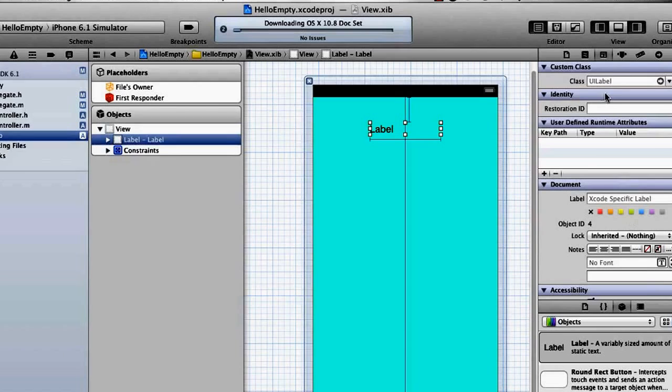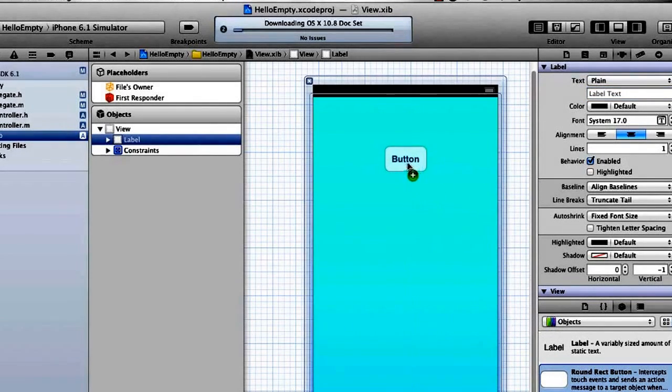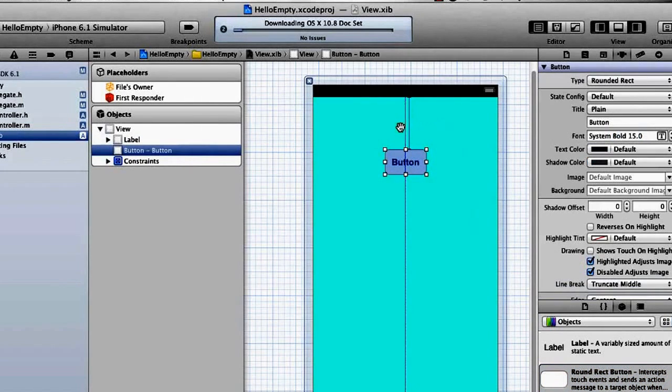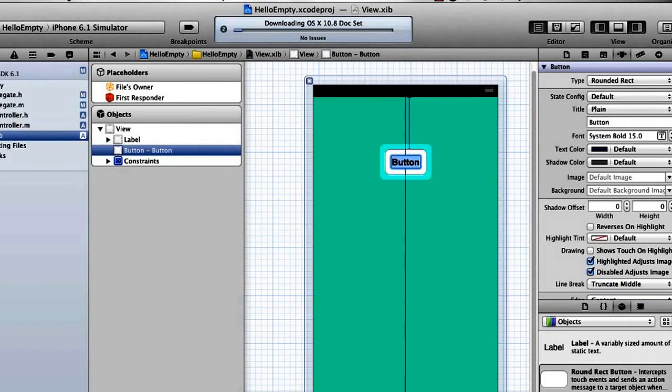and then use center justification on the label. I'll get rid of the label's text, enter, and then I'm going to drag a rounded rect button underneath that label someplace, and I can see where my label is with the hand cursor. And then again, I'm just going to say hello. Here we go. And now I'll save my nib file.